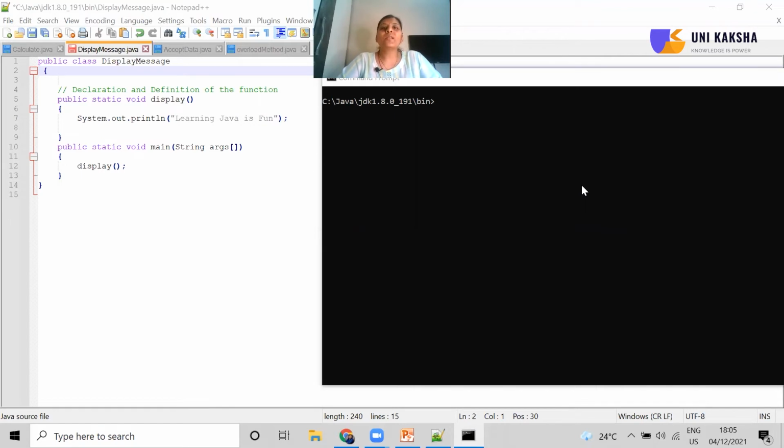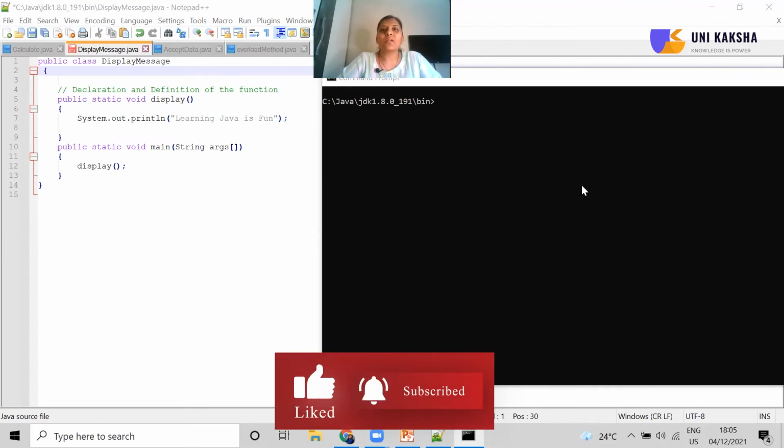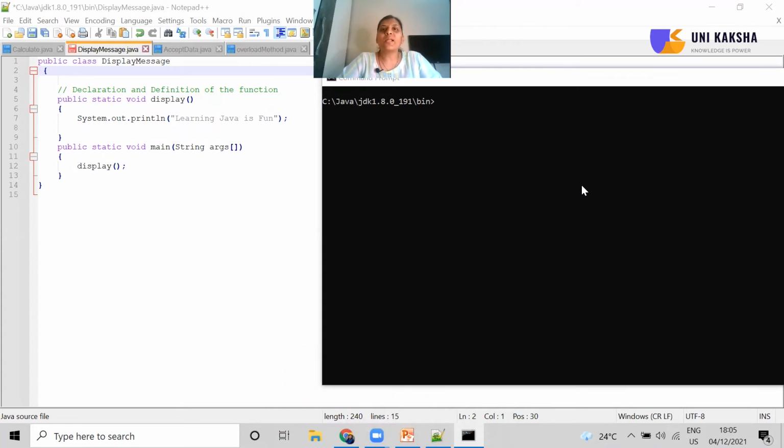Declaring the method means you are just going to show the return type, the name of the method, and the parameter list which you want to pass inside that method. The next is the definition part of the method. It means you are going to add the executable part, or write the definition of a particular method which you have already declared. The third thing is the method call. It is nothing but calling that method in the main method, so that it will provide you the desired results.